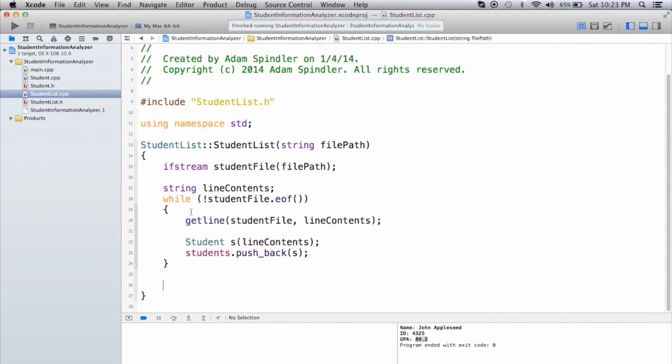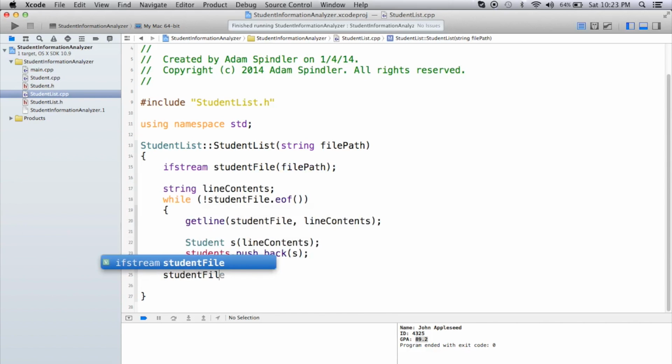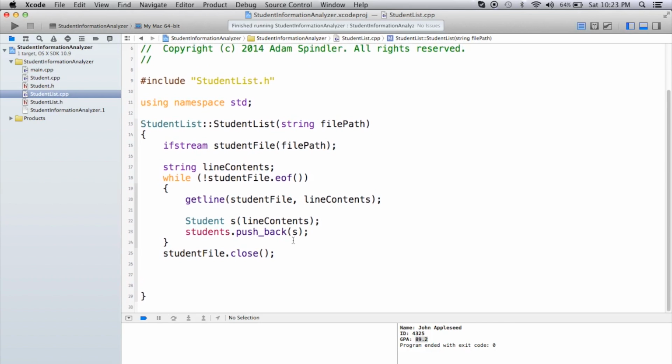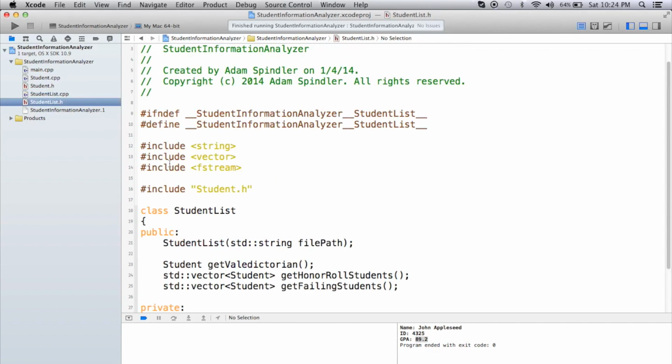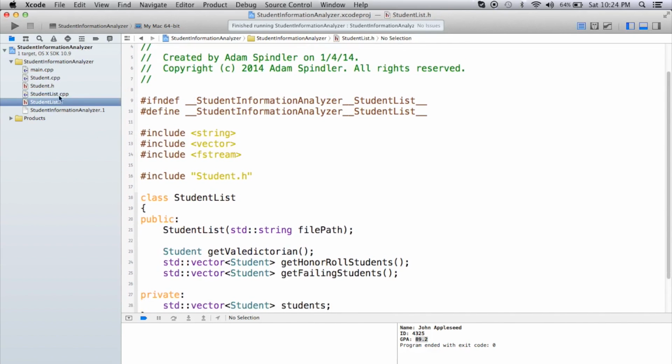Alright, so then once we get out of this while loop right here, we will have read the entire contents of the file, so we don't need to do any more reading or anything like that. So let's just go ahead and close that student file. And closing it allows other applications to read from it, so there's really no good reason not to close it. Of course, when this ifstream goes out of scope, it will close, but I think it's good practice to just close it explicitly like this. There's no reason to wait around until we get to the end of the method. We could stop right here and go on and implement these other methods without doing anything else.